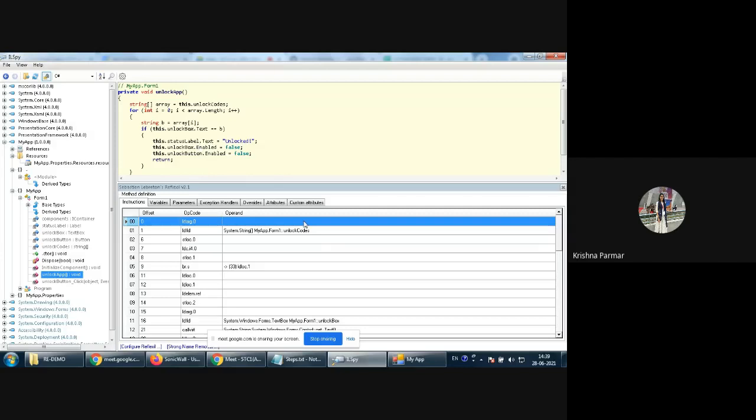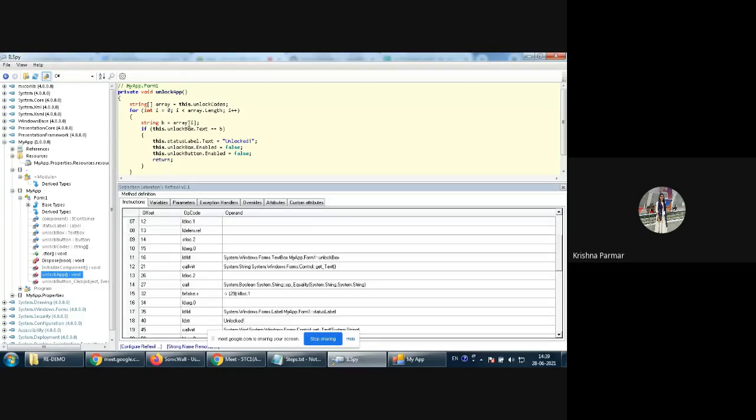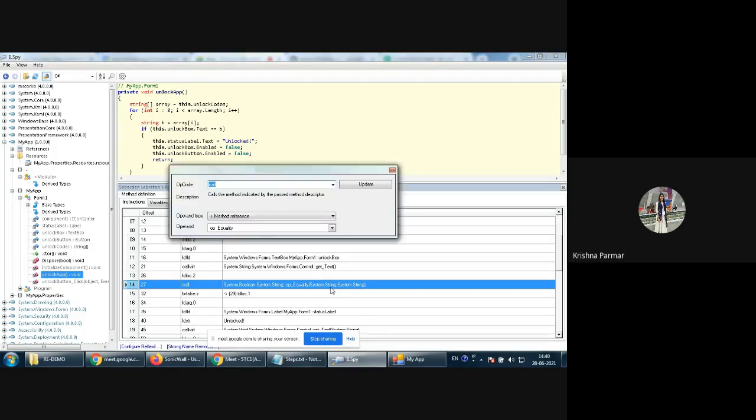Now out of this, here your actual codes are there, like unlock codes, that is this one. Then after that the unlock box is there. Now you need to find this condition so we can modify it. See here, this is op_equality. So I need to modify this. Instead of double equals to, I need to go with not equals to. So what I can do is right click on this and edit only this part.